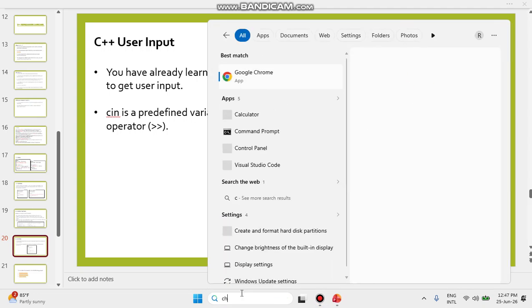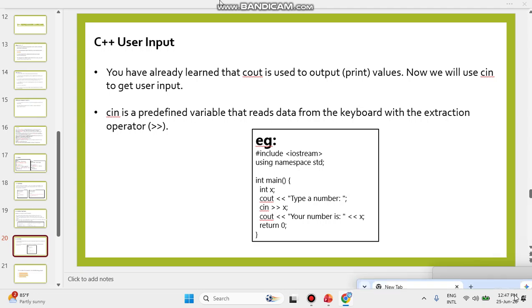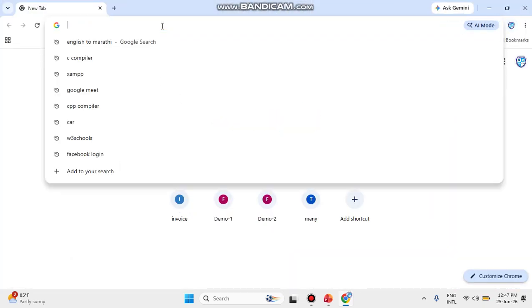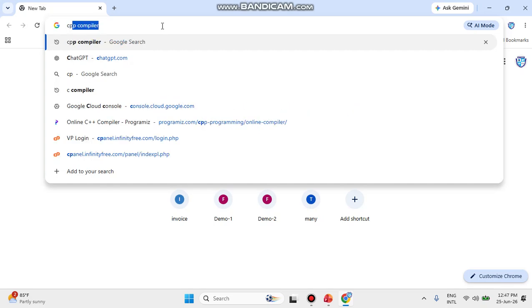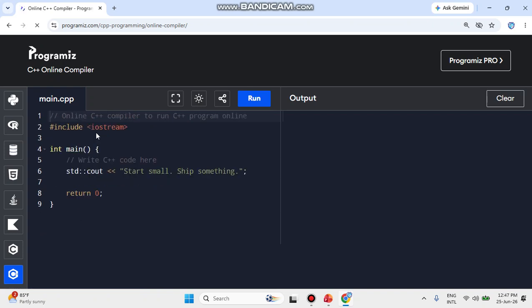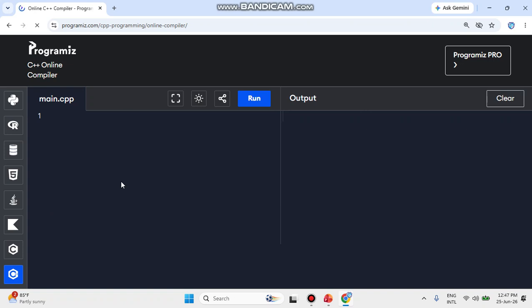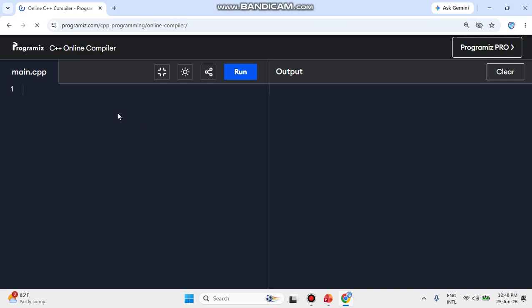Let me open Google Chrome. Then we need to open an online C++ compiler. I want to remove all this existing syntax and write the full syntax by myself. So let me write that.